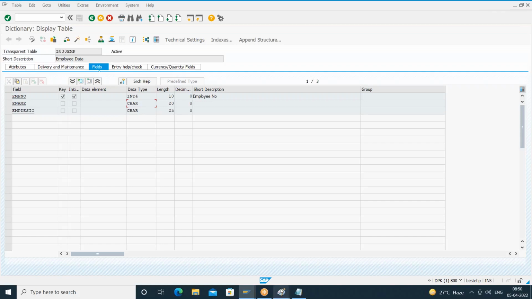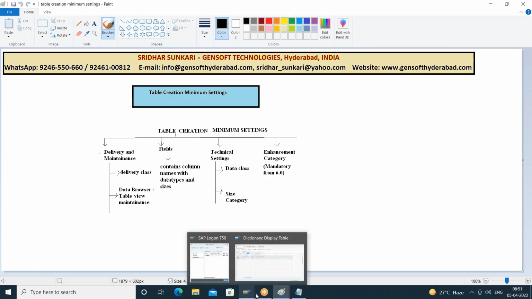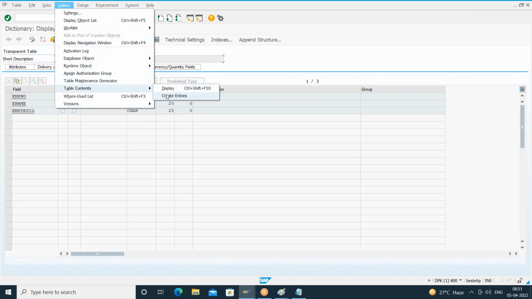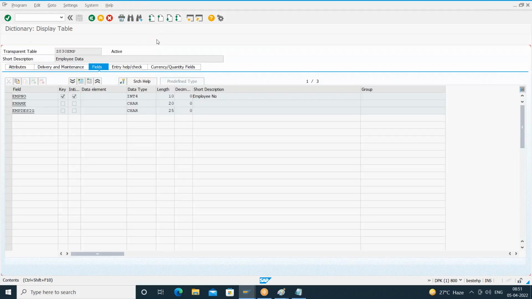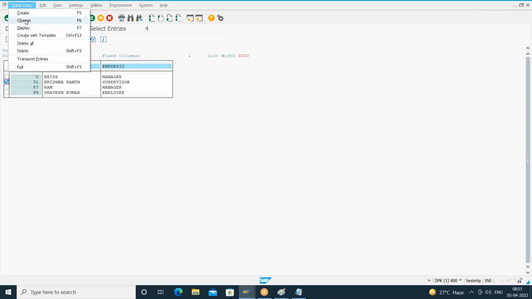So we already know the minimum settings required for creating the database table. After configuring these settings, the table gets created, and we have seen how to insert, delete, and update the data. How do we do it? Utilities menu, Table Contents, Create Entries. This is the navigation you have to follow for inserting, and for updating also. Once the data is displayed, whichever record you want to update, you select that record, choose Table Entry, and you say Change.